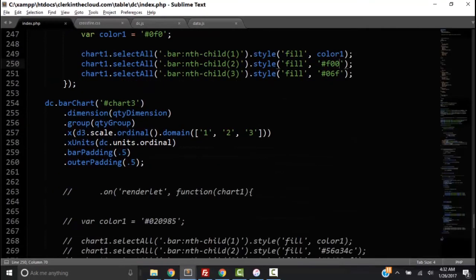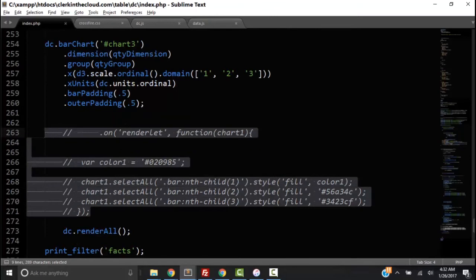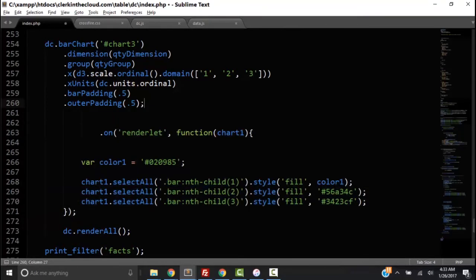So let's scroll down and on line 263, I'm going to uncomment all this stuff out, and that's going to chain the onRenderlet function to our third chart, chart ID number three. But I need to take that semicolon out, so get rid of that. Now, refresh.